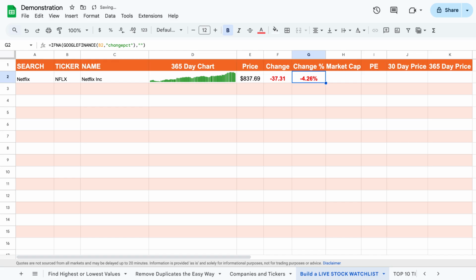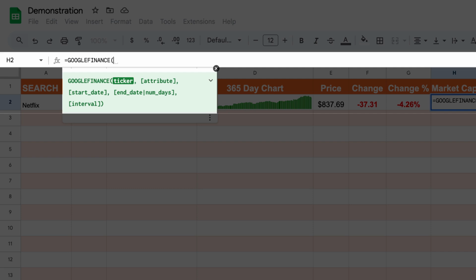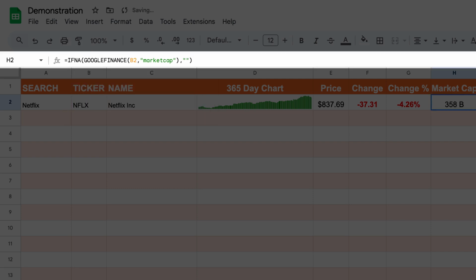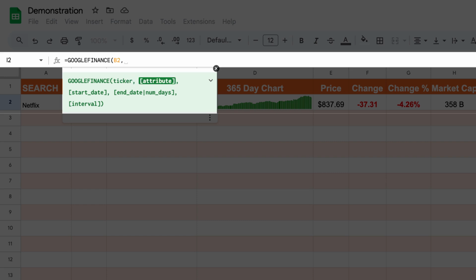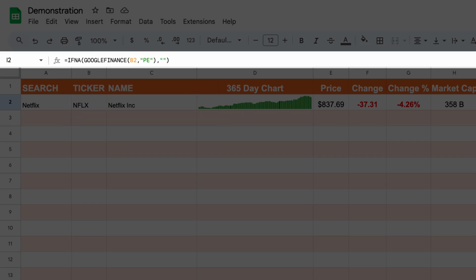Similarly, we can add the PE ratio of the stock in the same way, but this time change out "changepct" for "pe" within quotation marks. Again, remember to add IFNA functions around all 3 of these functions.